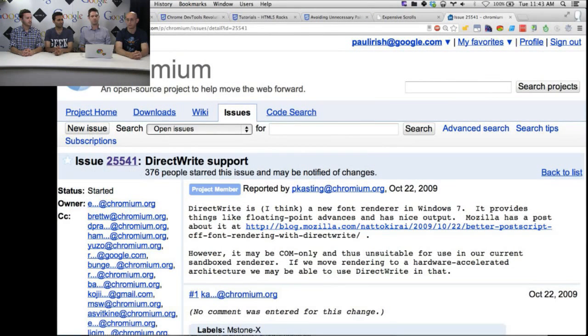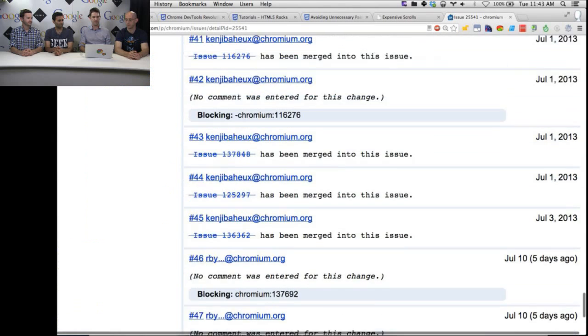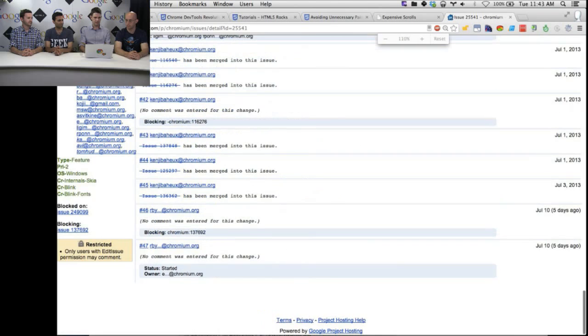Typekit has a series of blog posts all around type rendering that gets into a lot of details if you want to learn more. But this is the core issue at hand. There's been a lot of work happening leading up to now to lay the groundwork and foundation for Chrome to adopt DirectWrite. This is the ticket, if you want to watch it: ticket 25541, DirectWrite support. There are 376 people who have starred it already. You can star it and keep track of the activity. Its status is started, I noticed. It's got an owner, and if you go down at the bottom, actually it's a bit hard to see.